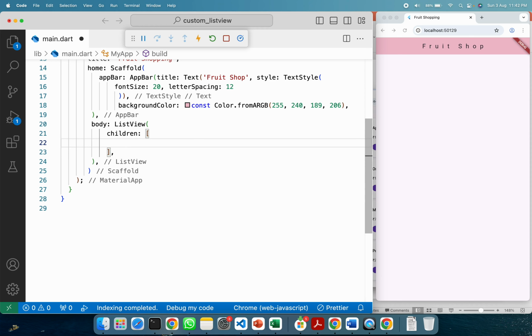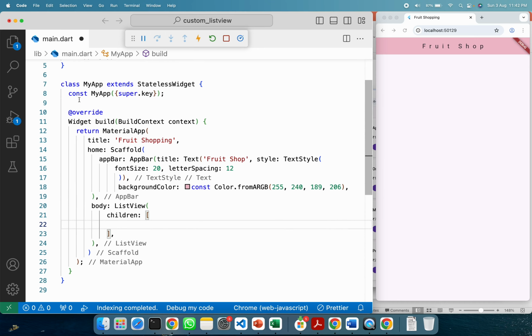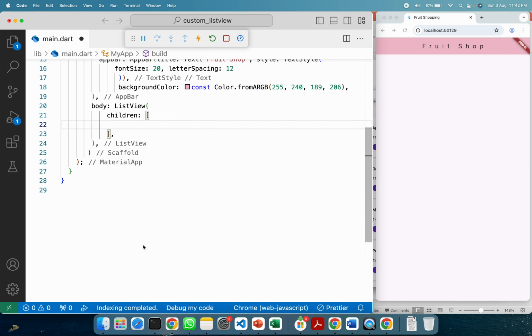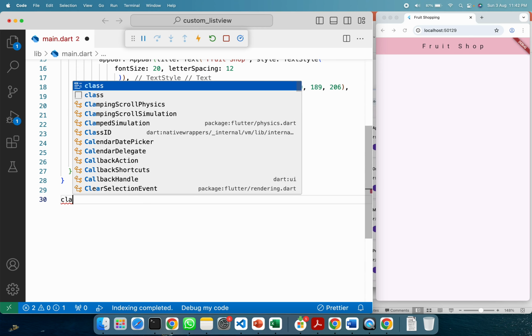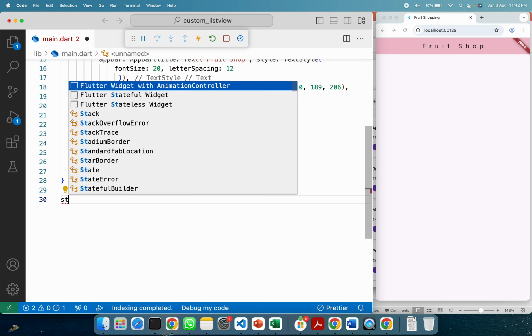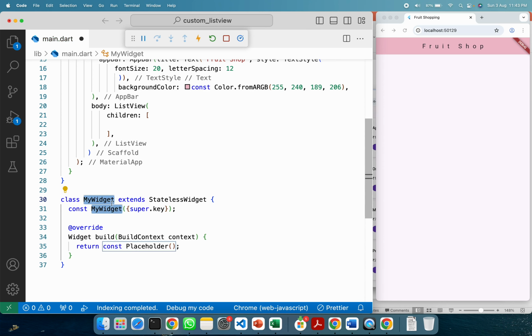Okay, so I am going to create my own customized list view, right? So let us create our own custom list view. This is the first class we created, my app. Now here I am going to pass my own customized list item. For that we have to create a separate class, one more stateless widget. You have to type st and select stateless widget, and we have to change the class name to my list item. Every list item I'm going to change, right?